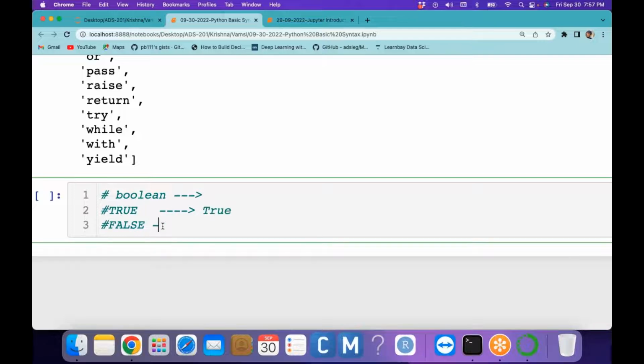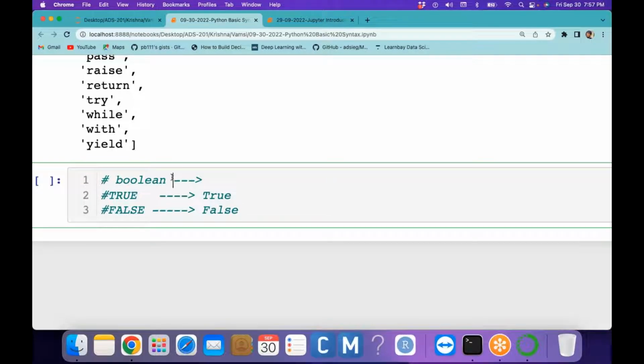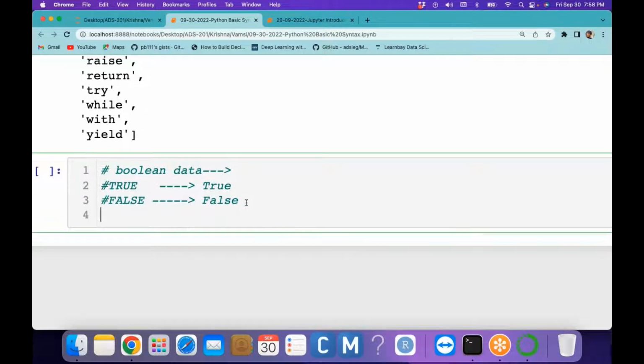To represent false, we should use a capital F and the rest of the letters small. If you want to define Boolean data, Boolean true and Boolean false are defined with keywords. True and false are the keywords. For example, I have a variable which is holding some data. The data is capital TRUE.